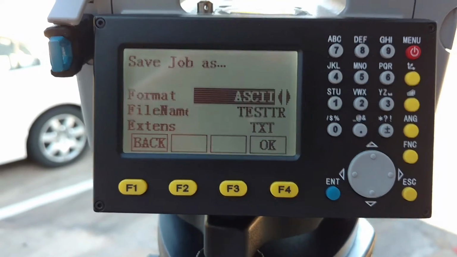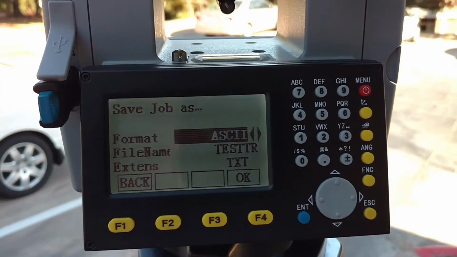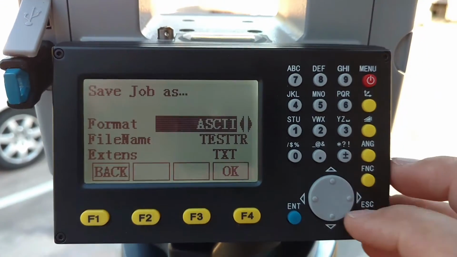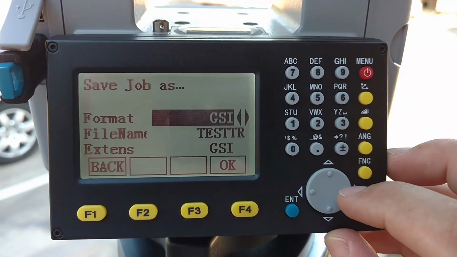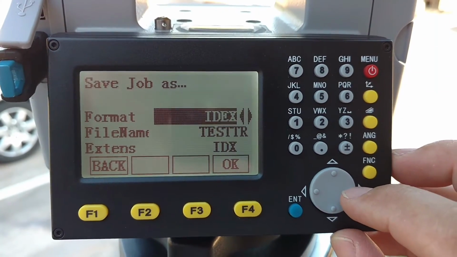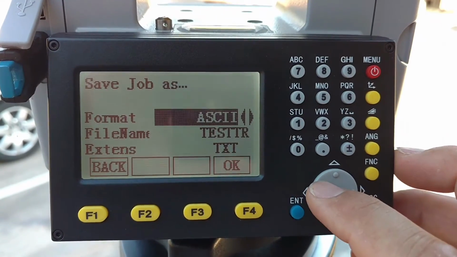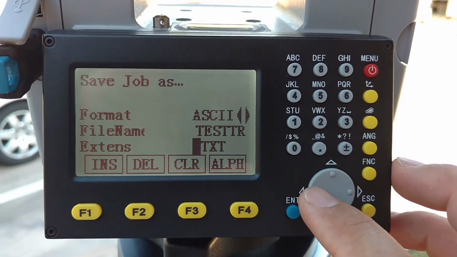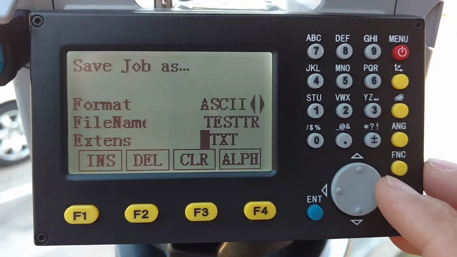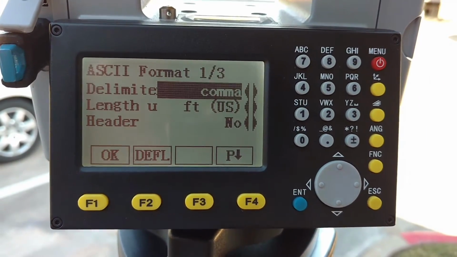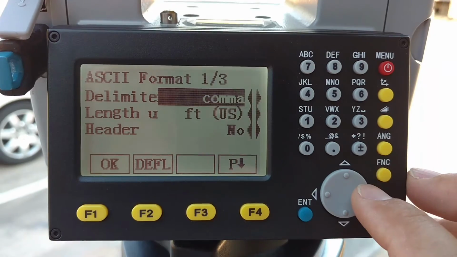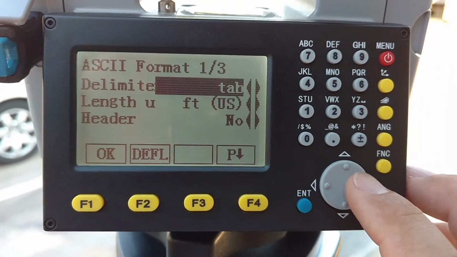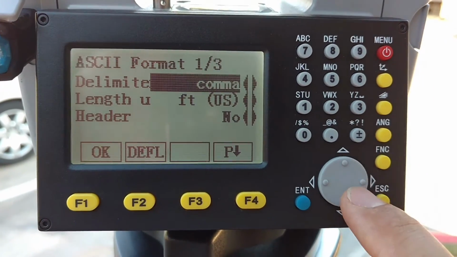ASCII 2 is the encoding format for the text file. Those are standard letters that we use here in America. There are some other options: GSI, index, or IDEX. ASCII 2 is what you need to export. Your extension, you can change: TXT, CSV, some of the others. This will be comma separated. Hit OK. Right here I can change how the values are separated. It's currently set to comma. You can do space, tab separated values, semicolon, but we use comma.